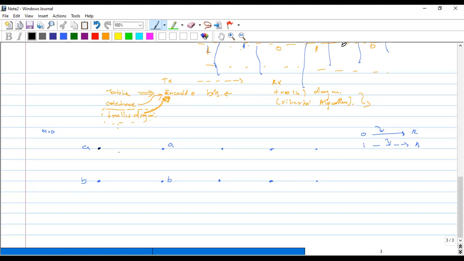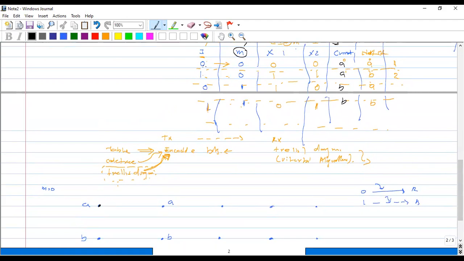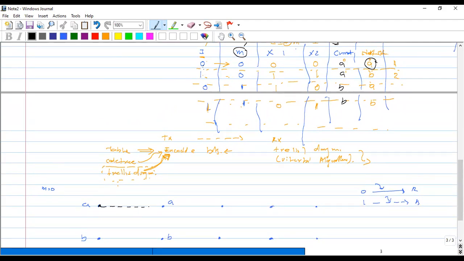So now I am in status A. If I have 0 input, again I will be moved to status A. So if it is 0 input, I use a thick line.